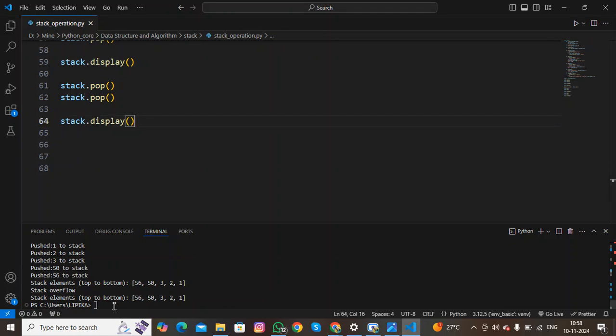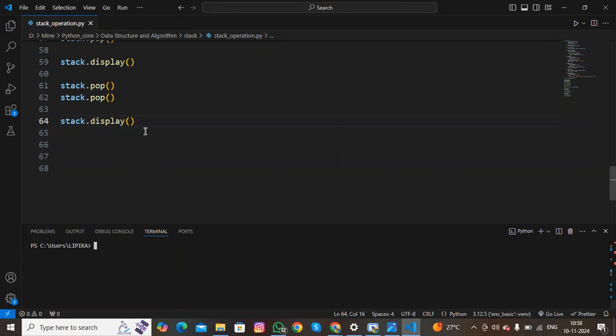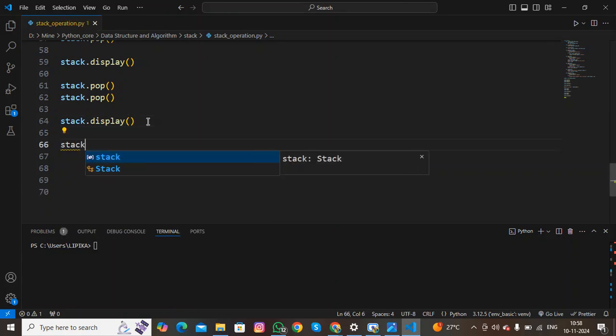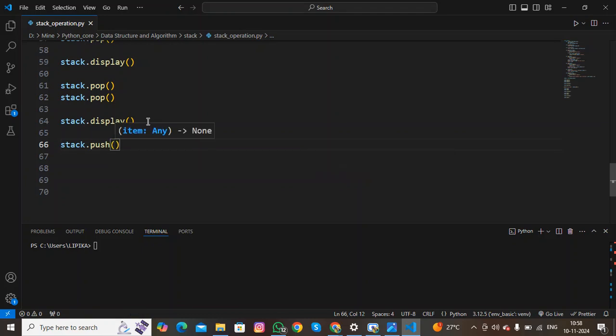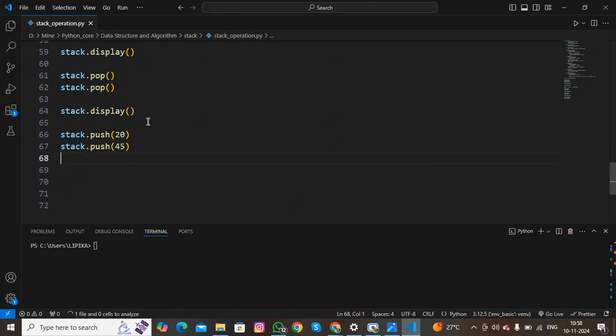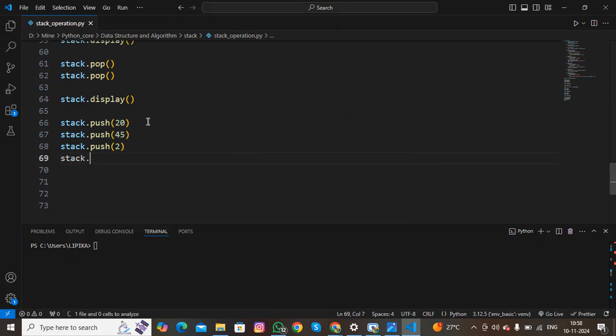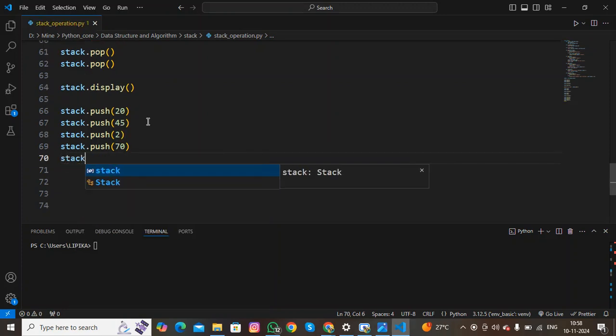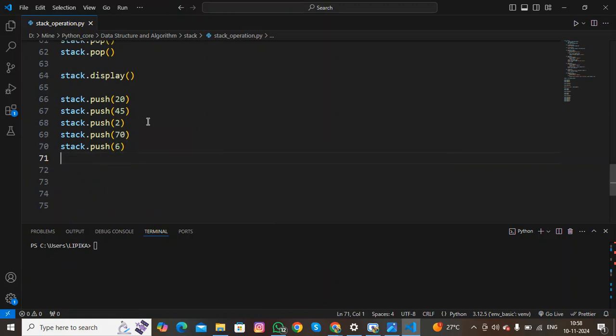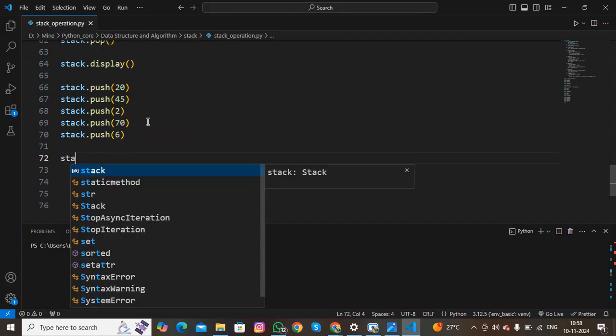So we will do some push operation here. Let me just clear the terminal. Stack dot push, we are pushing 20, since the size is 5, so at most we will give 5 elements inside the stack, 45. Then stack dot push, we will give suppose 2. Then stack dot push, we will give 70. 4 elements are inside the stack, we have pushed 6. So now we will just display the stack.